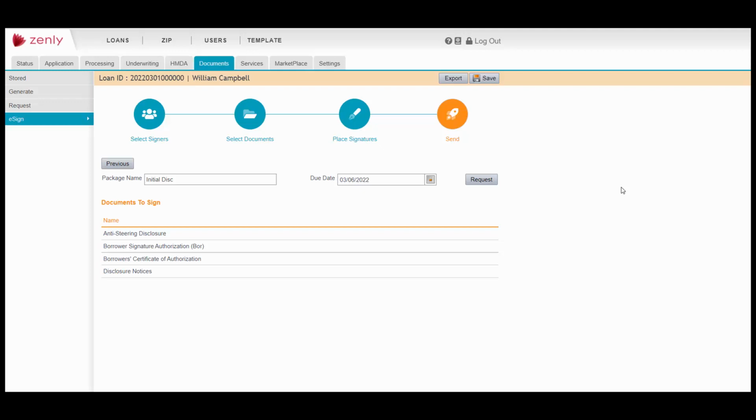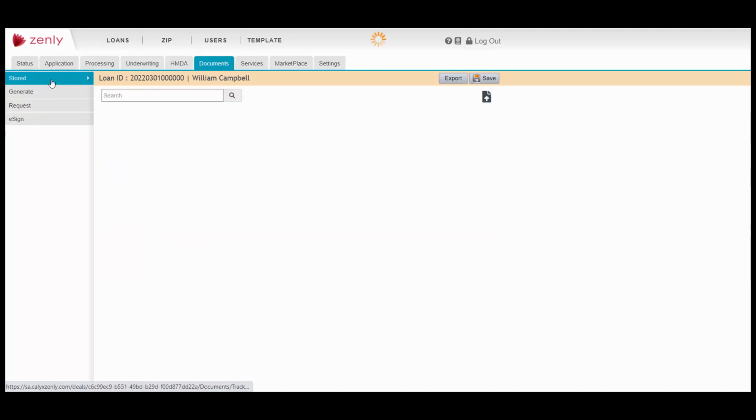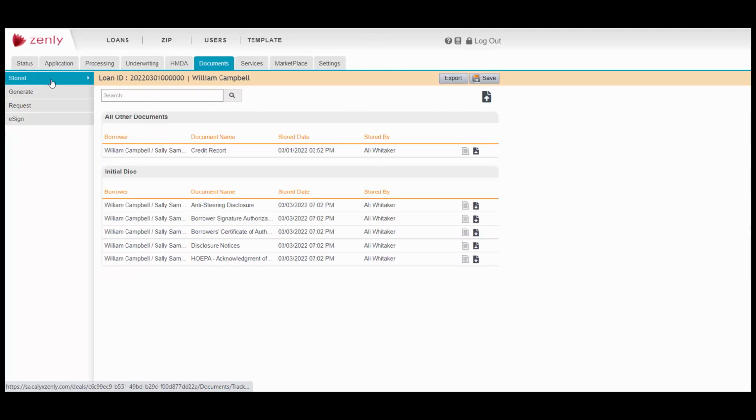We've got one here. They want to know if a borrower sends documents, where will they show up inside of Zenly? So if a borrower does send you documents through the document request, they are going to end up in the Documents section, so under this tab that we're under, and under the first one on the left, under Stored. I'm going to click there. They will show up under this section here.